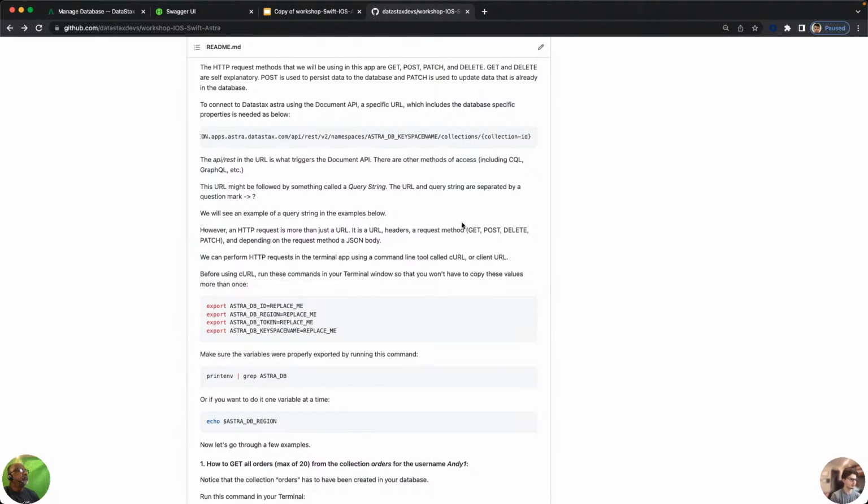This is one of the most important parts of the workshop. We're going to go over this quite a lot. So try to remember an HTTP request is a URL, headers, and a request method. Now that we know what an HTTP request is, we're going to actually perform an HTTP request in the terminal app using curl, which stands for client URL.